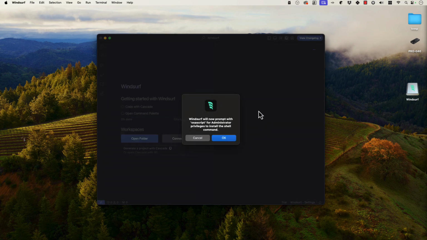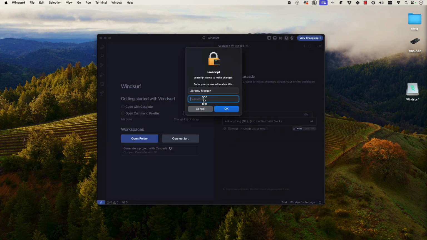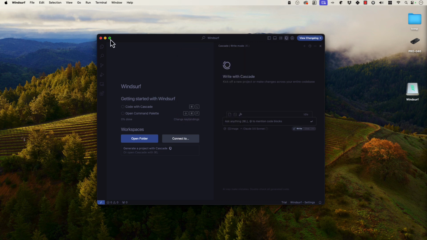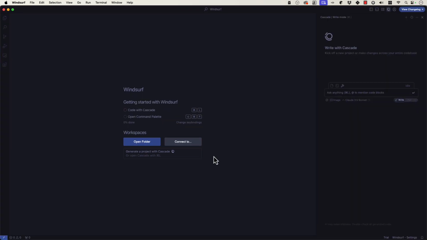And like I said, I think this is free, probably for a short time. Windsurf will now prompt with OSA script for administrator privileges. Yeah, I figured that was going to need that. All right. Let's crack this thing open. We know that this is going to be something similar to Cursor. It looks like it's kind of its own environment. This is going to help us with building code, things like that.